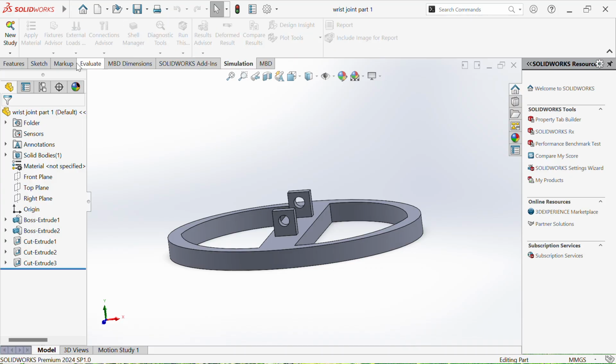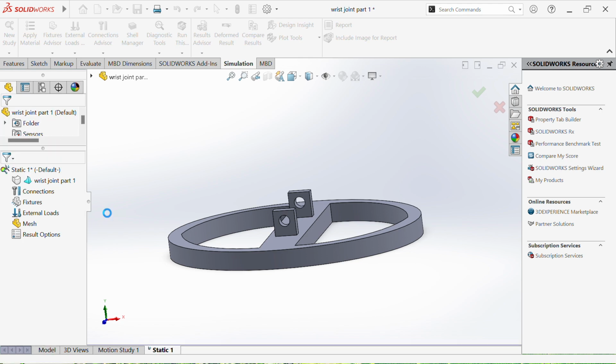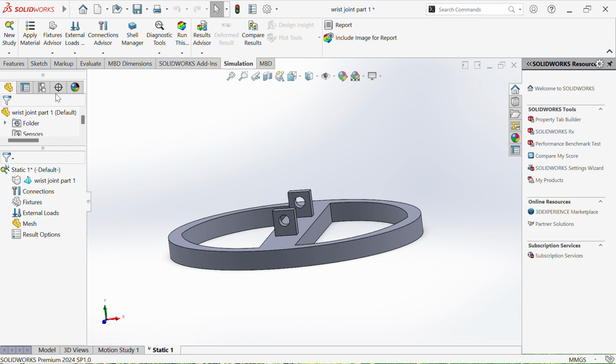So we'll come on the simulation part here, then you just create a new study. It's titled as static 1. You can change the name if you like. I'll just leave it like that since it's just for demo.